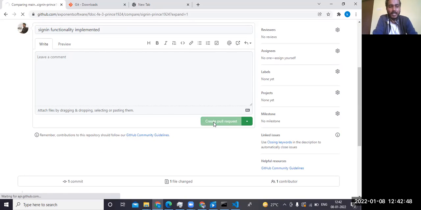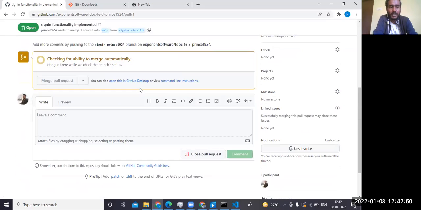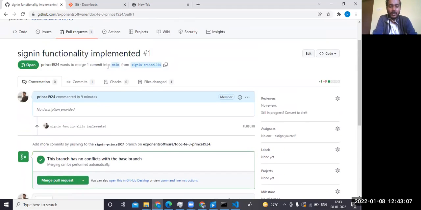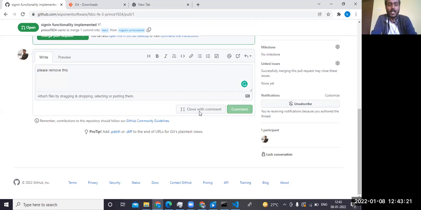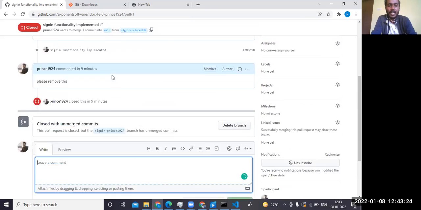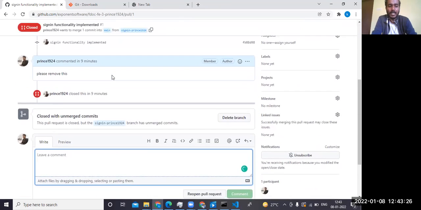Once I create the pull request, you will be able to see it checking for ability to merge. Now this is a separate branch which I am working on, but this branch has to be merged with master to reflect the changes, because that's the main branch. Once I raise a pull request, if your team lead gives any comments like please remove this piece of code or change this piece of code, he might give you a comment. So I'm just clicking close with comment, with "please remove this." If you see, I have closed this PR by giving this comment.